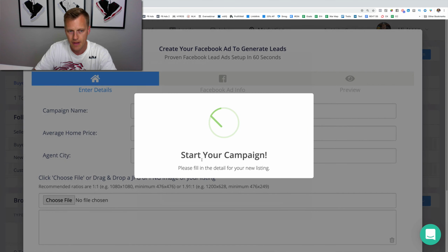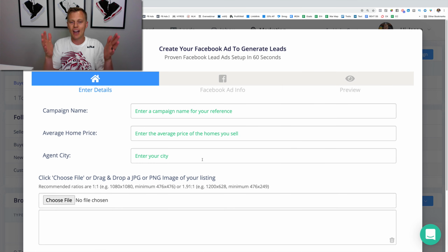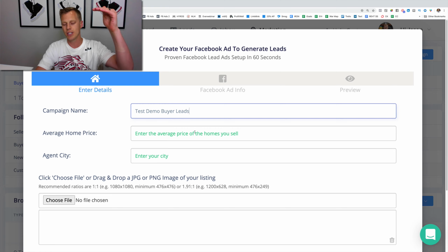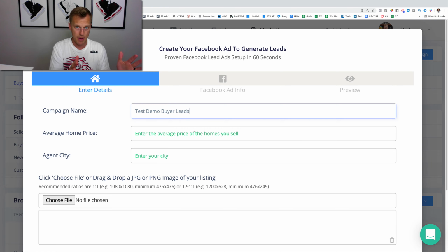So we just click right here, and all we got to do is just fill out a few basic pieces of information. So we're just going to say this is the test demo buyer leads campaign. And then we'll answer a few different data points, and every single campaign is the exact same situation. We'll ask a few questions, and we pull that information, and we're able to create the Facebook and Instagram ad, the landing pages, and all the email and SMS follow-up for you in literally just 3 clicks, like I've been telling you.